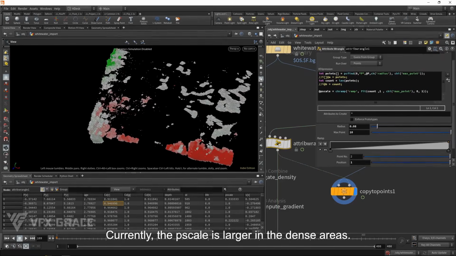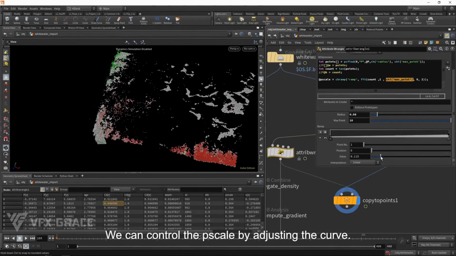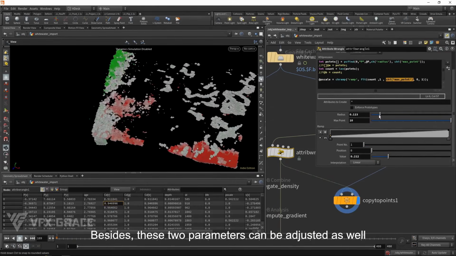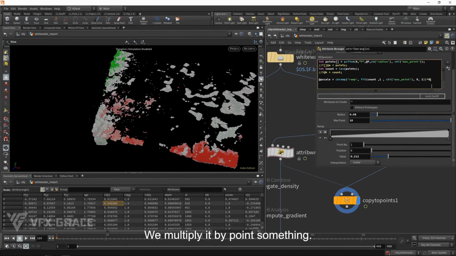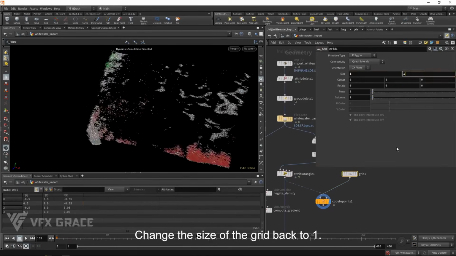Currently, the p-scale is larger in the dense areas. We can control the p-scale by adjusting the curve. Besides, these two parameters can be adjusted as well based on our needs. I think the overall p-scale is a bit large. We multiply it by point something. Change the size of the grid back to 1.